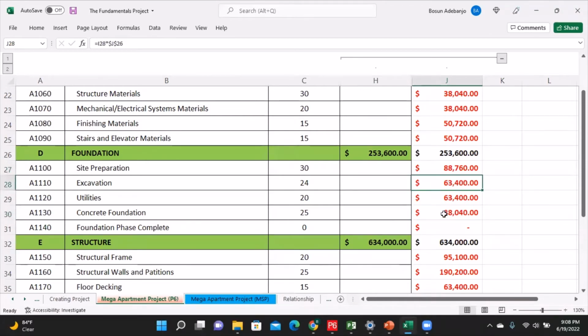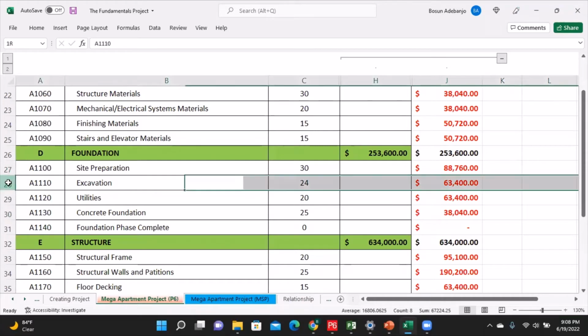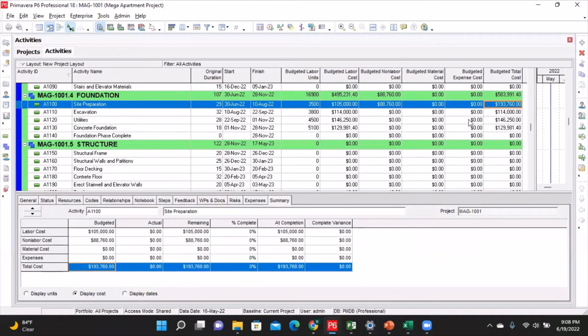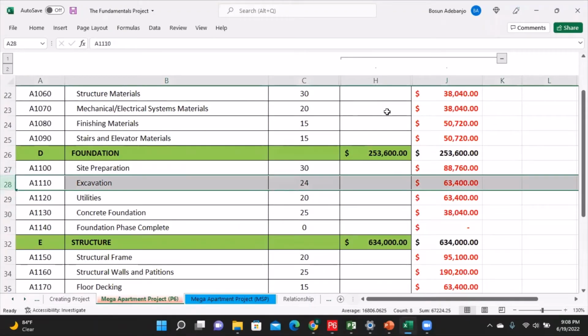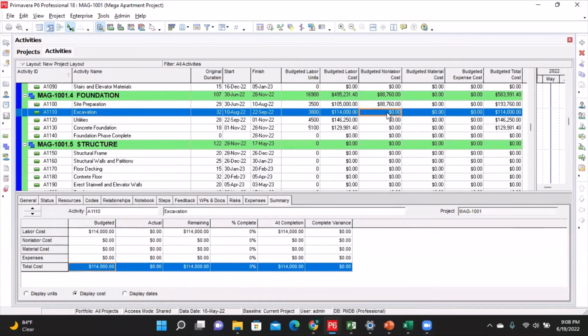Just for one more example, I will do the next one, which is for the excavation. This time around, I'm going to enter the dollar amount of $63,400. So I will come to the excavation under the budgeted non-labor, enter $63,400 and press enter.